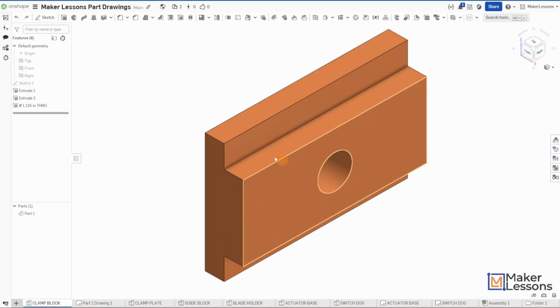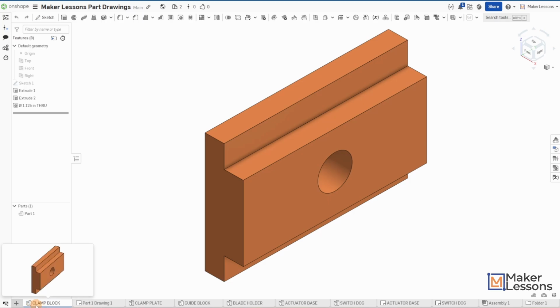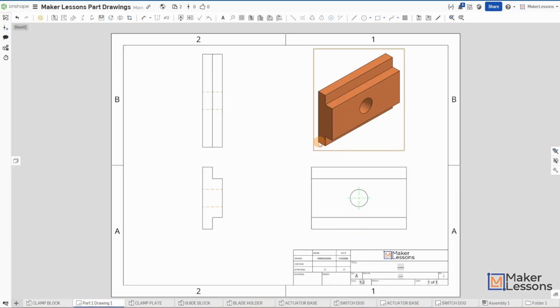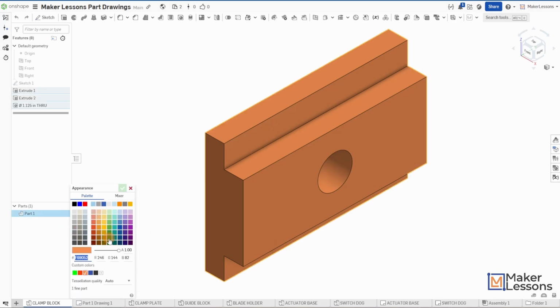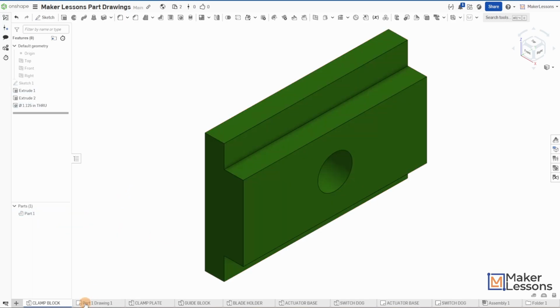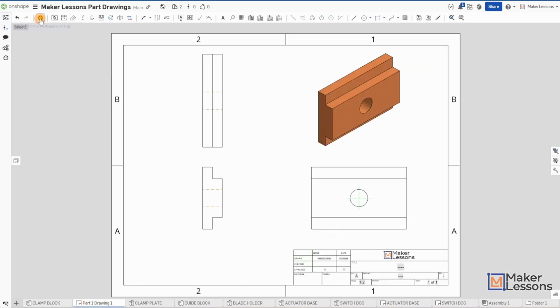And remember, any changes you make in the actual part studio here, it'll show up in the drawing sheet as long as you hit this refresh button. So if you make a change, you gotta hit refresh. So if I go over here, right click, for instance, edit appearance, and I make this guy dark green, I come over here, you'll see a refresh.